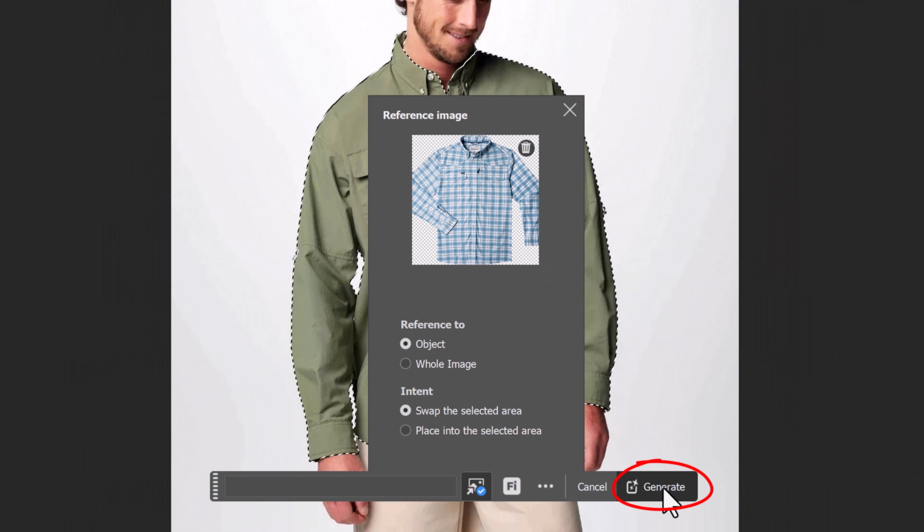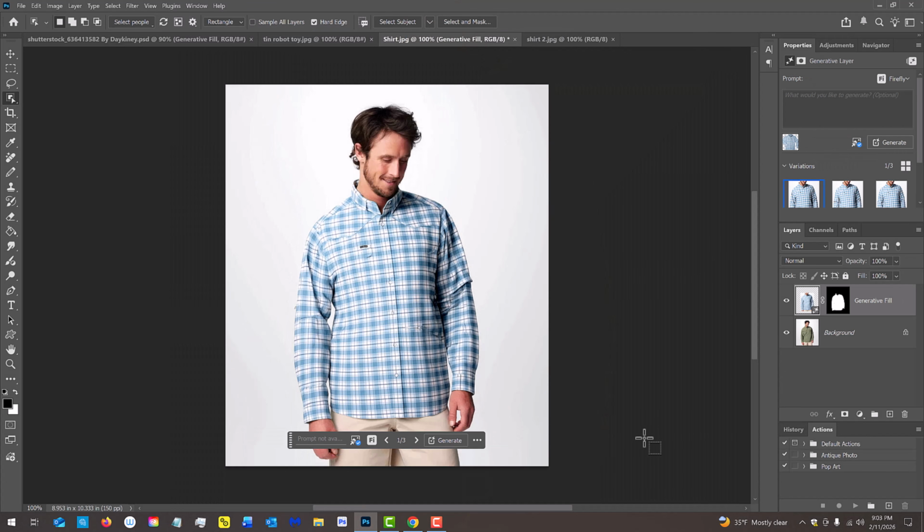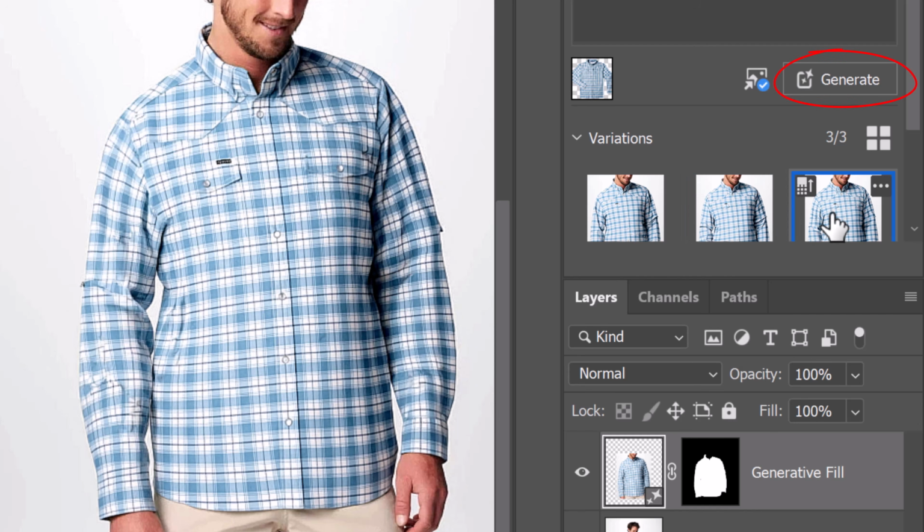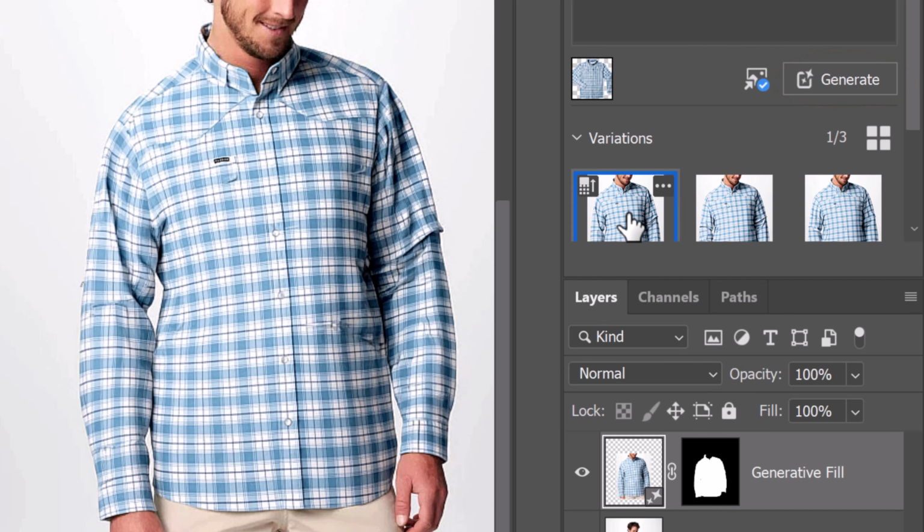Click Generate. As before, we can choose from 3 variations, or click Generate to see more. That's all there is to it.